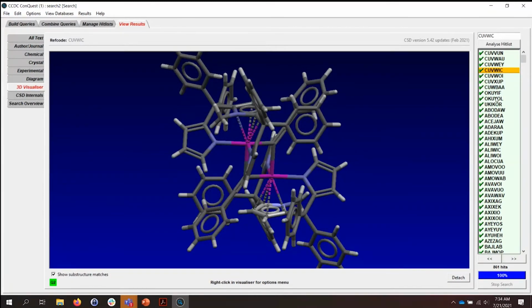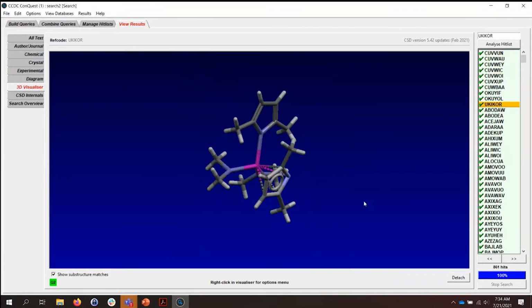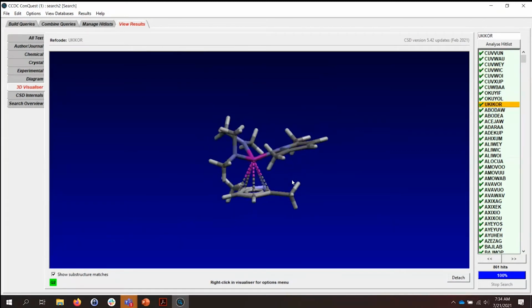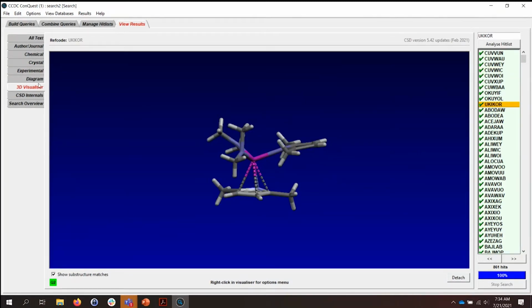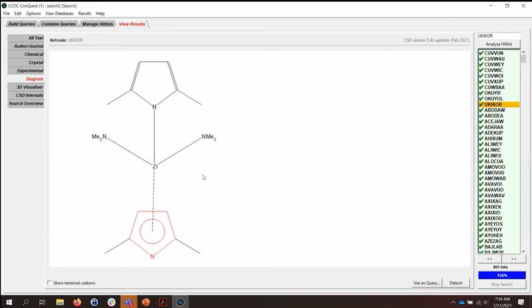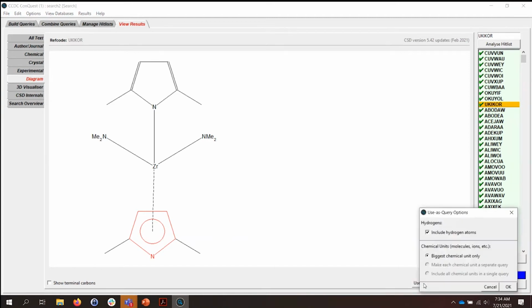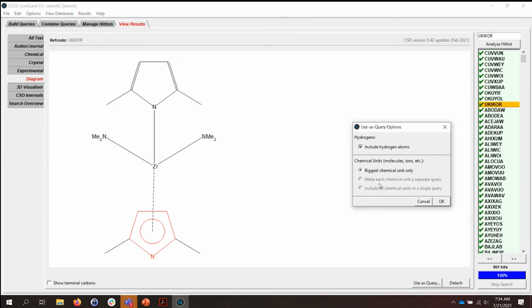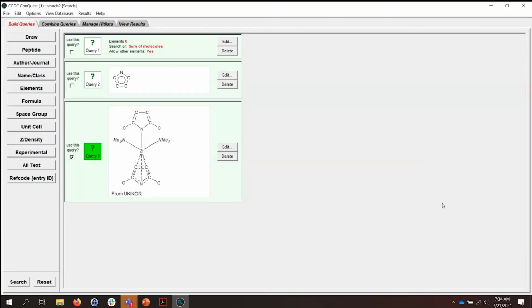So what you could do is use one of the results that you got in your search as a query. So I'm going to go back to the diagram, and this is the structure that I'm going to use as my query. So there is this uses query option in the bottom right. If we had multi-components in our structures, we would have an option to make each chemical unit a separate query. But since this is all just one unit, the only option we have is the biggest chemical unit only, and I'm going to click OK.